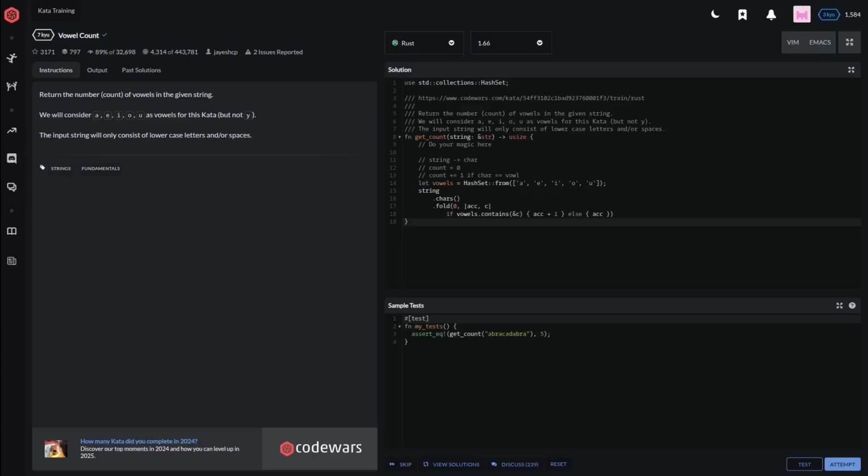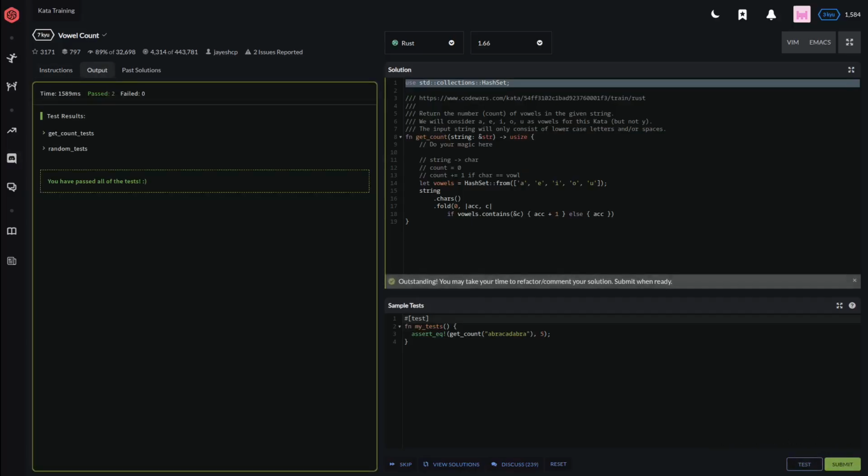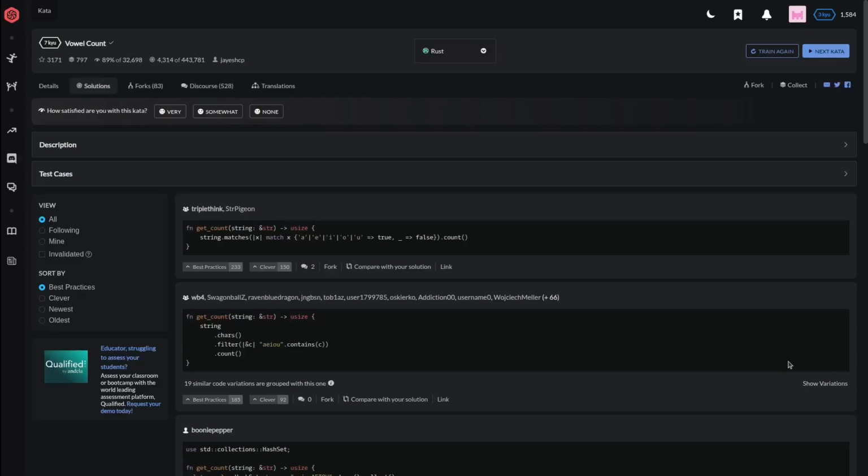Now we can plug it into CodeWars and see our results. So now back in CodeWars, we have to remember to copy almost everything. At least we also have to include our import, otherwise the code won't compile. So let's attempt this and see that it works, and now we can submit it. So let's have a little look at what others used.